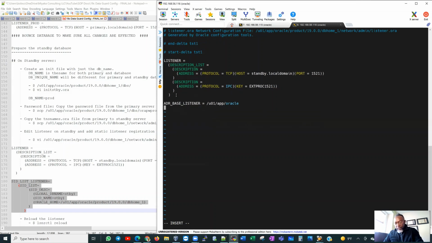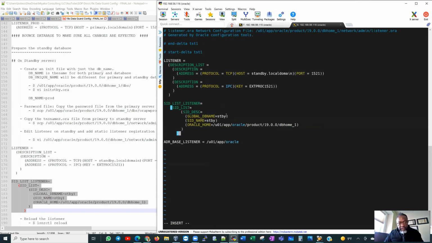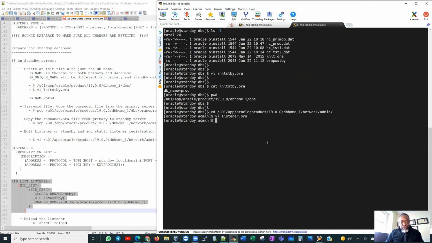Let's look at this down here. I like adding it to the bottom. Let's look at our SID list, standby. Our Oracle home looks the same. Our global database name looks the same. And I am happy with the way that looks.